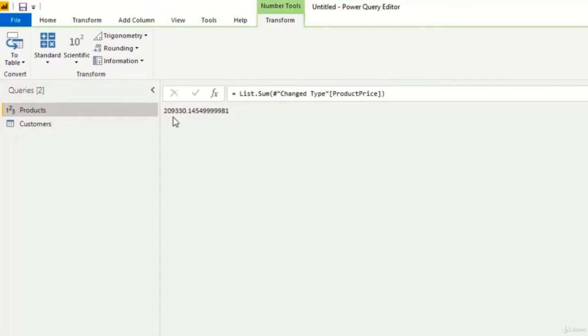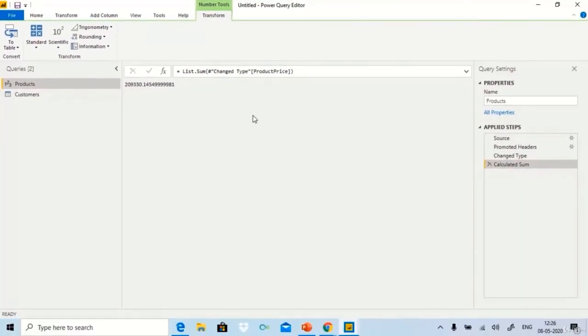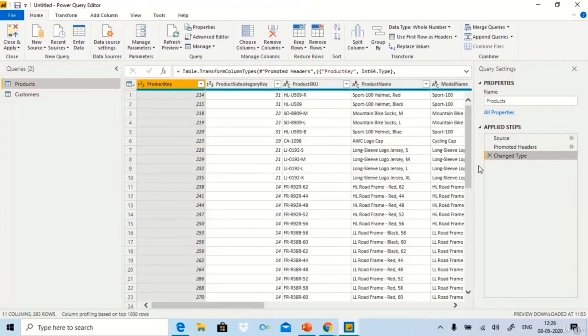That is, you can see the total price over here. Now to go back to your database, cancel this step, because when you load your data, you want your whole database, not just the sum.